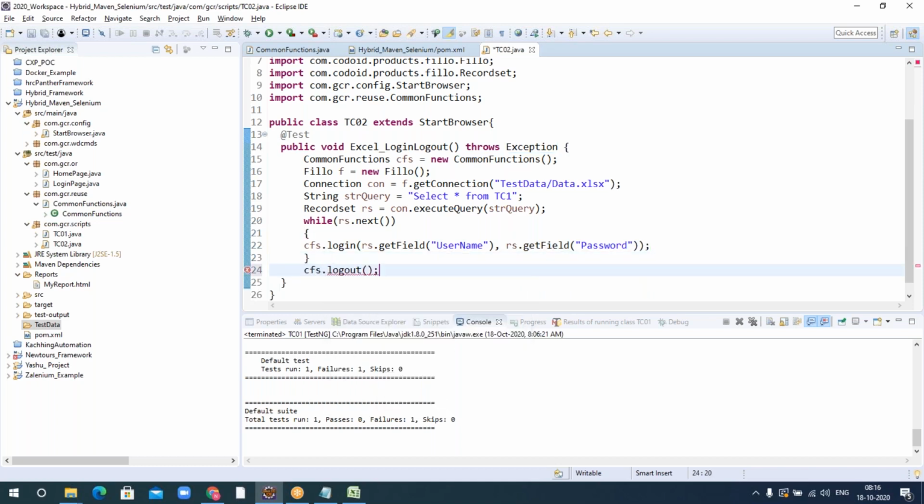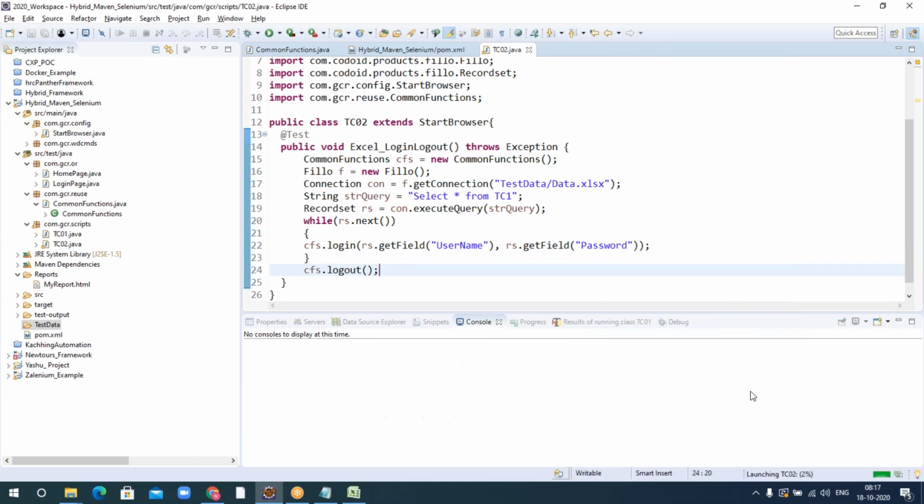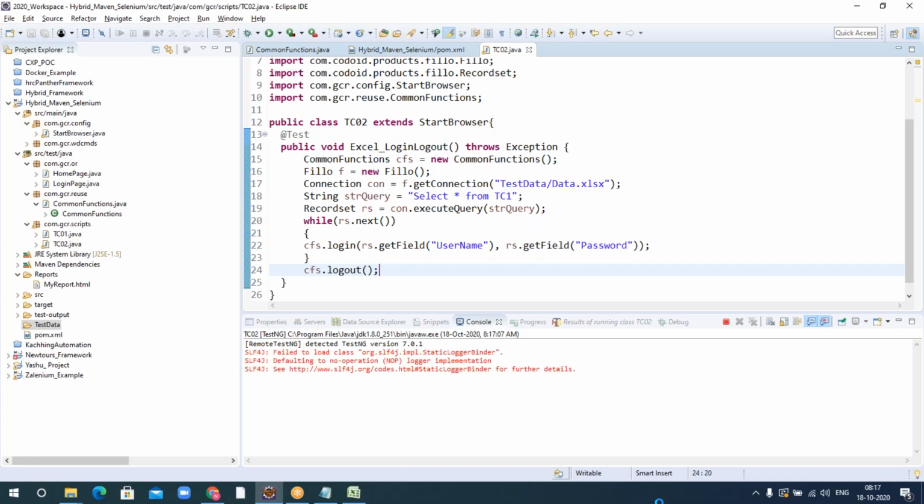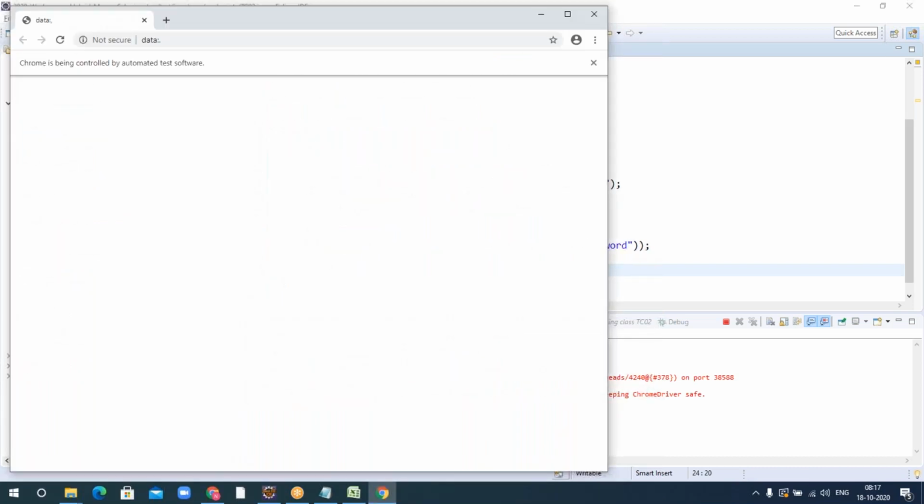css.logout. Okay, so let me run this and see. It should work because I have given the proper credentials, username and password. While we are trying the next one, I will give some different username and password, which will definitely fail, so that you will see the difference. And we are reading this data from the Excel sheet. Nowhere have we hard coded this.